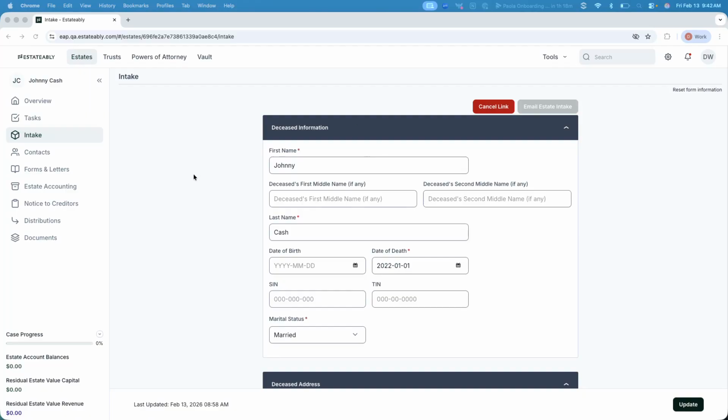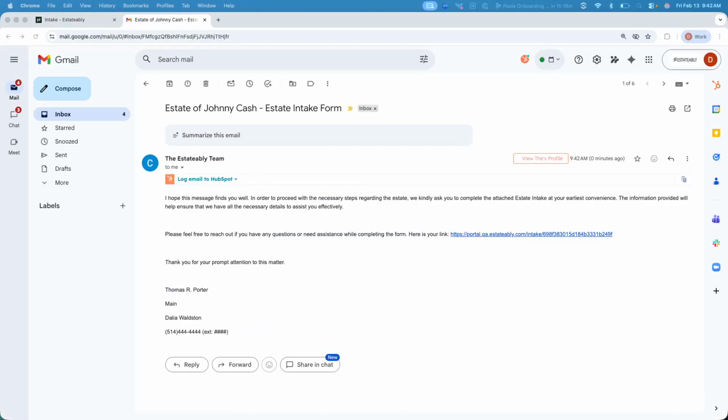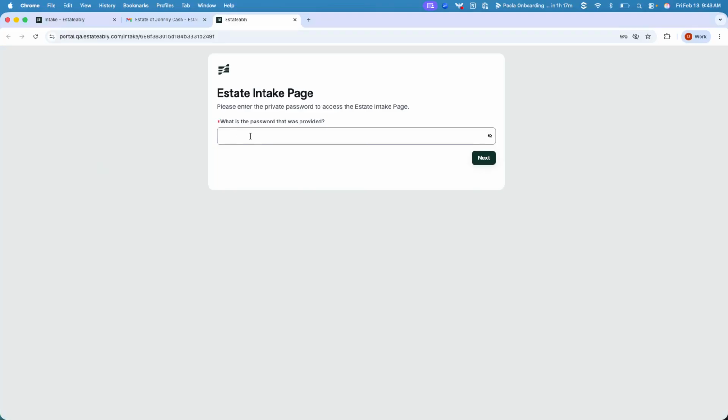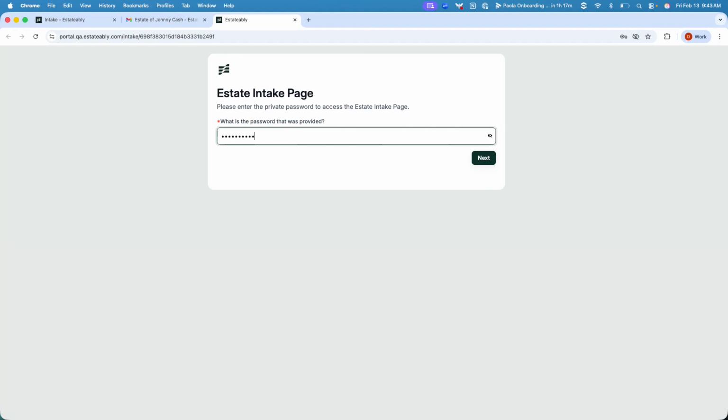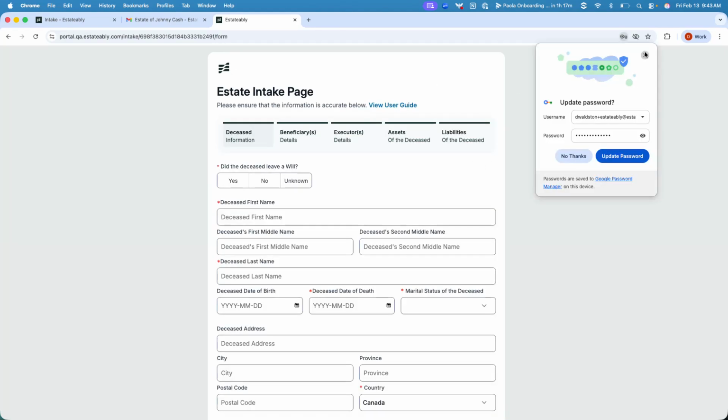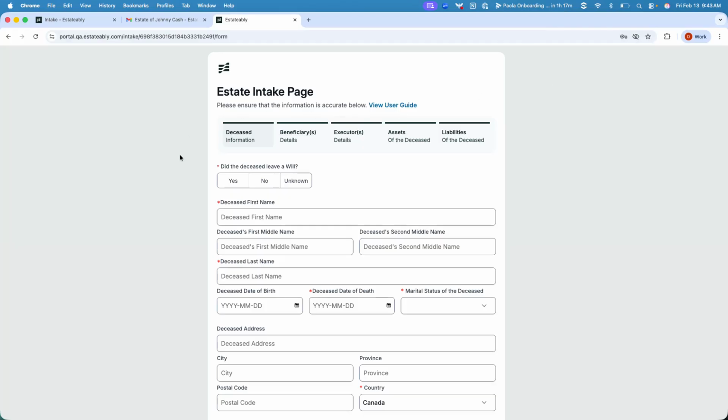Now, on the client side, I'm going to go ahead and click in the email that I just received. Within the email, there'll be a link that I can click into to fill in information. Here, I'll be able to enter the password that was provided to me and click on Next.